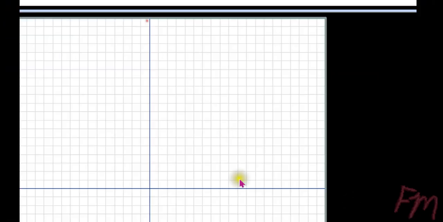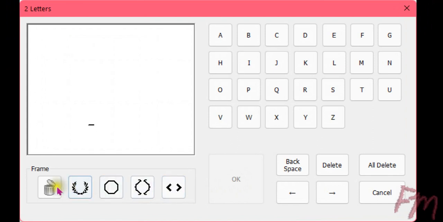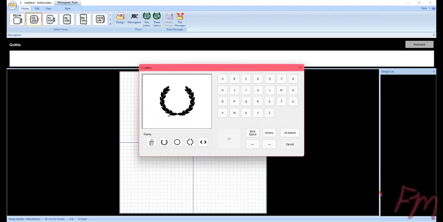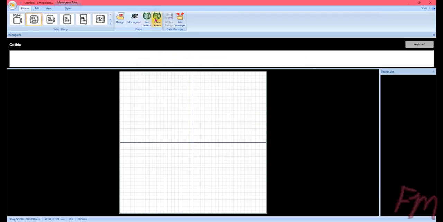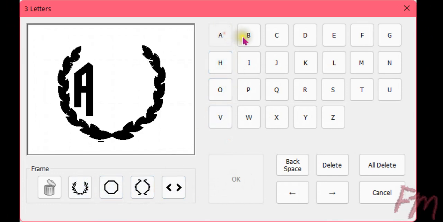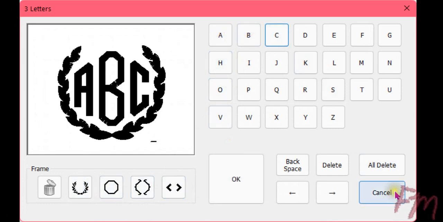Here are some monogramming styles, two letters and three letters, and you've got a couple of different little frame shapes that you can insert your letters into. Pretty fun to do this. Three-letter font, same thing. But this time you get to pick A, B, and C and put in three letters and insert that into your design field.